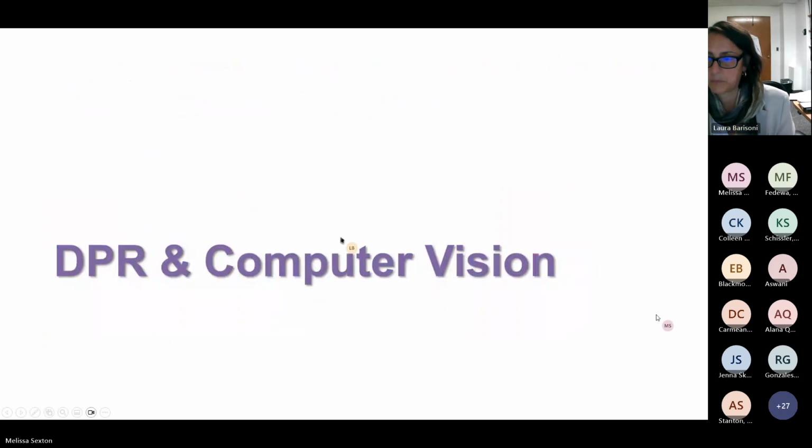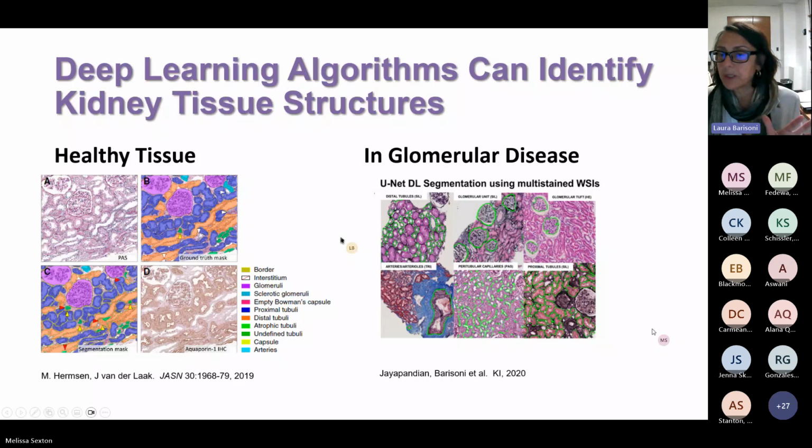Next, oh, too far. Now, digital pathology and computer vision. What is computer vision? It's artificial intelligence. So we built a model for the automatic detection and segmentation, basically identification of the boundaries, of the functional tissue units. What are the functional tissue units? They are glomeruli, the tubules, the peritubular capillaries, the capillaries around the tubules, the arteries, and so on. That can be done using healthy tissue and also in glomerular disease.